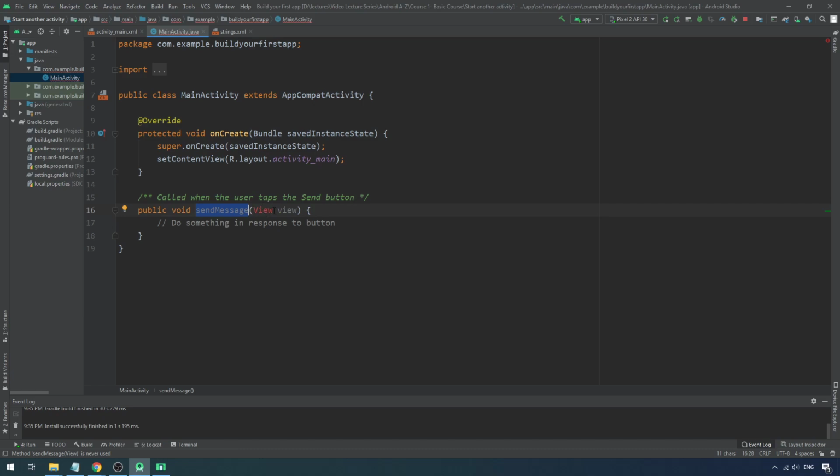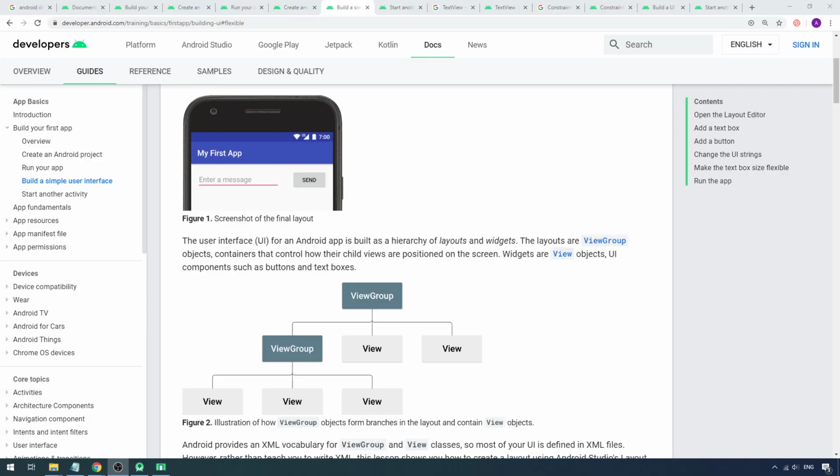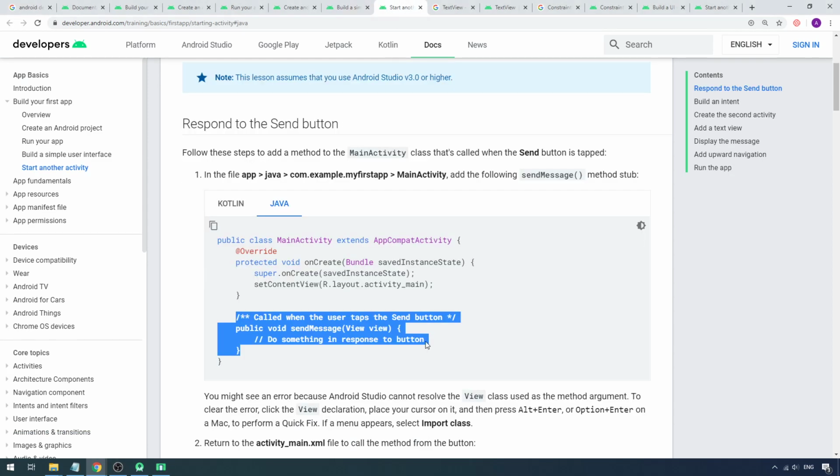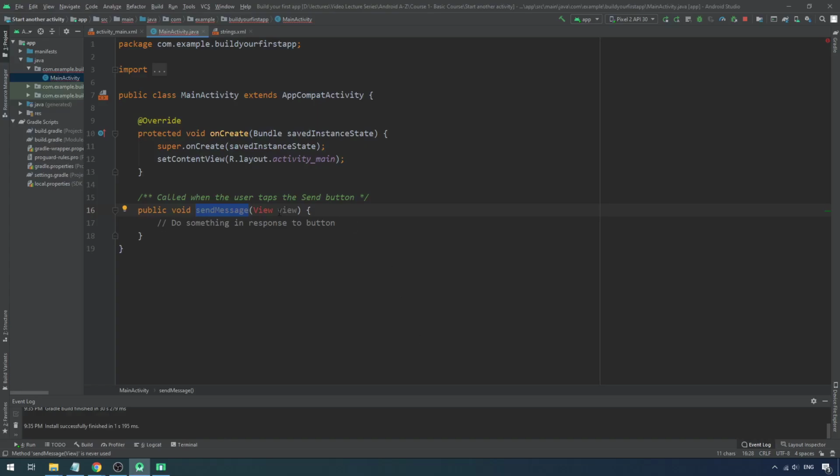So what is this view? Well, you saw in the previous lesson, views are components. For example, a text box is a view. A button, any widget, is a subclass of a view. We discussed that in the previous lesson, in the previous developer document, where we saw that the widgets are views. So that's what I said. You have a parameter of type view.